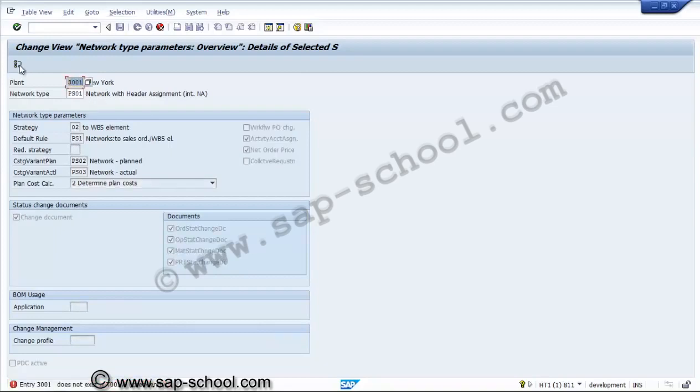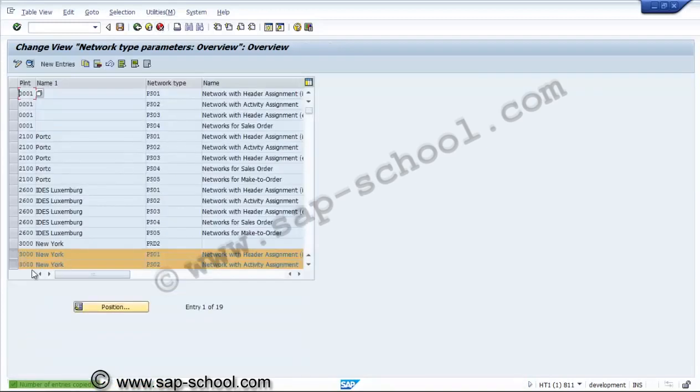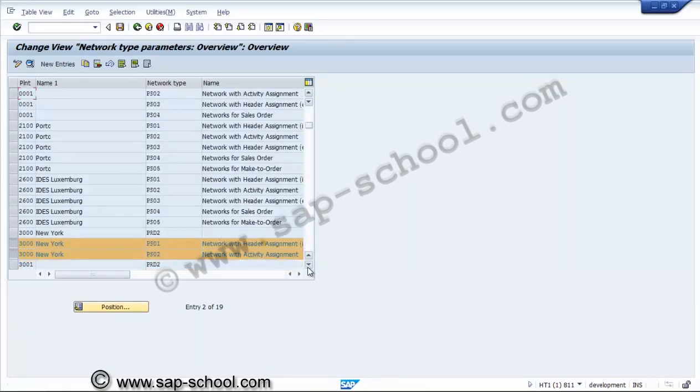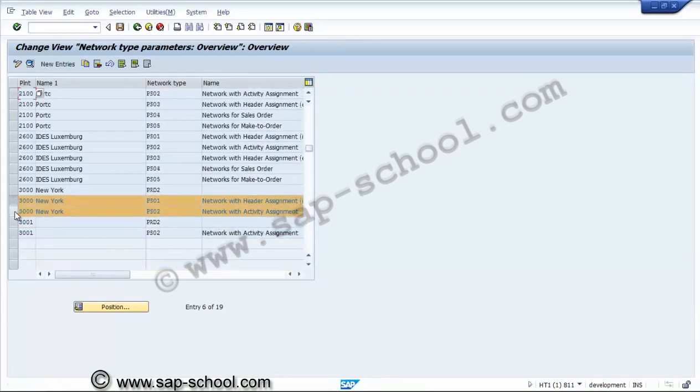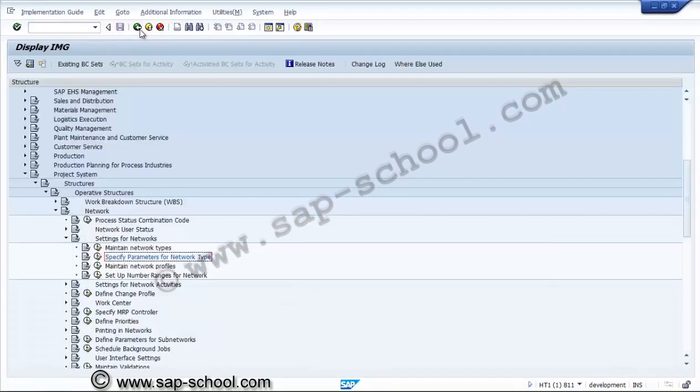The plant has not been created, so 3001 is not there. We'll remain with plant 3000 only. So we'll go for the next setting. Next we'll see the network profile. There will be some standard network profile settings. We'll see the existing settings, then if required we'll go for a new network profile.